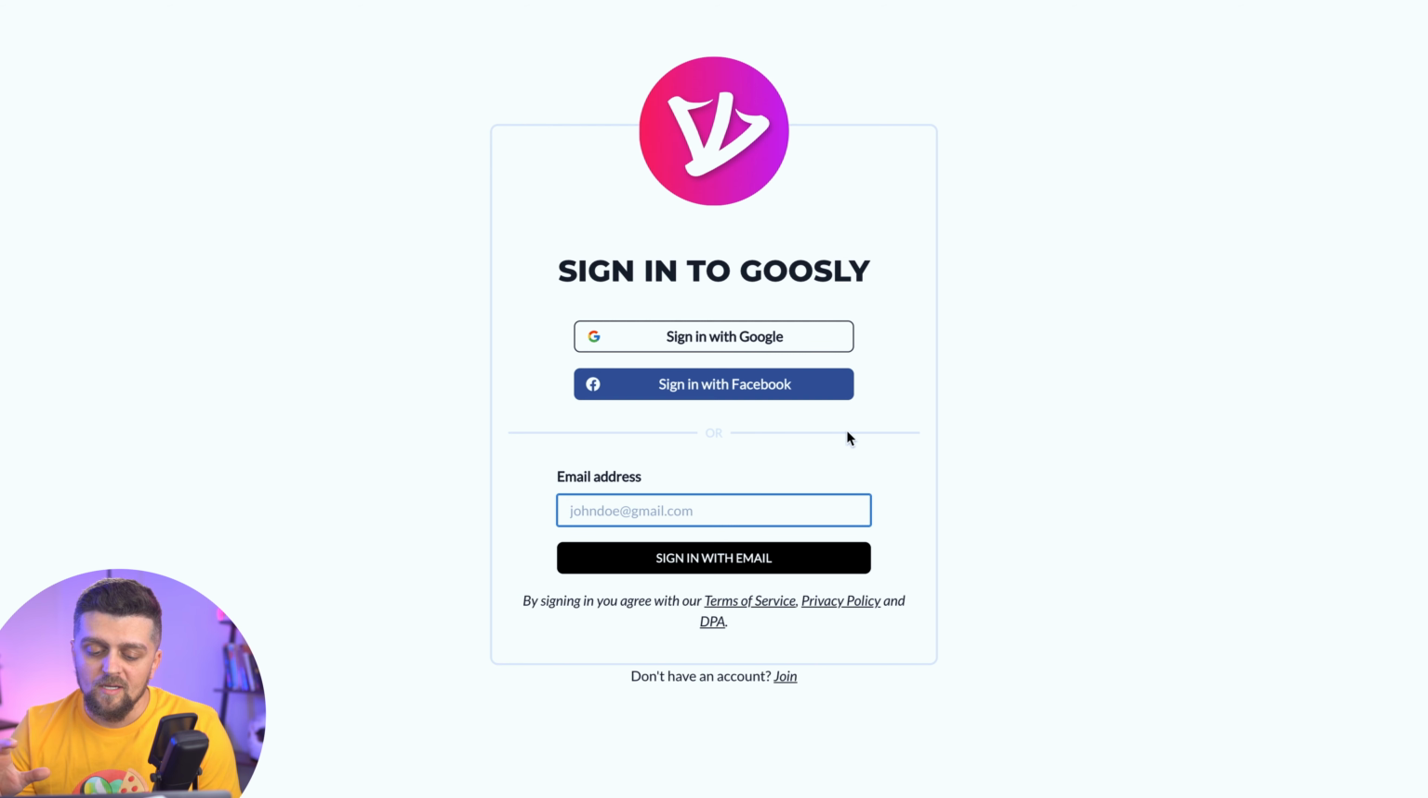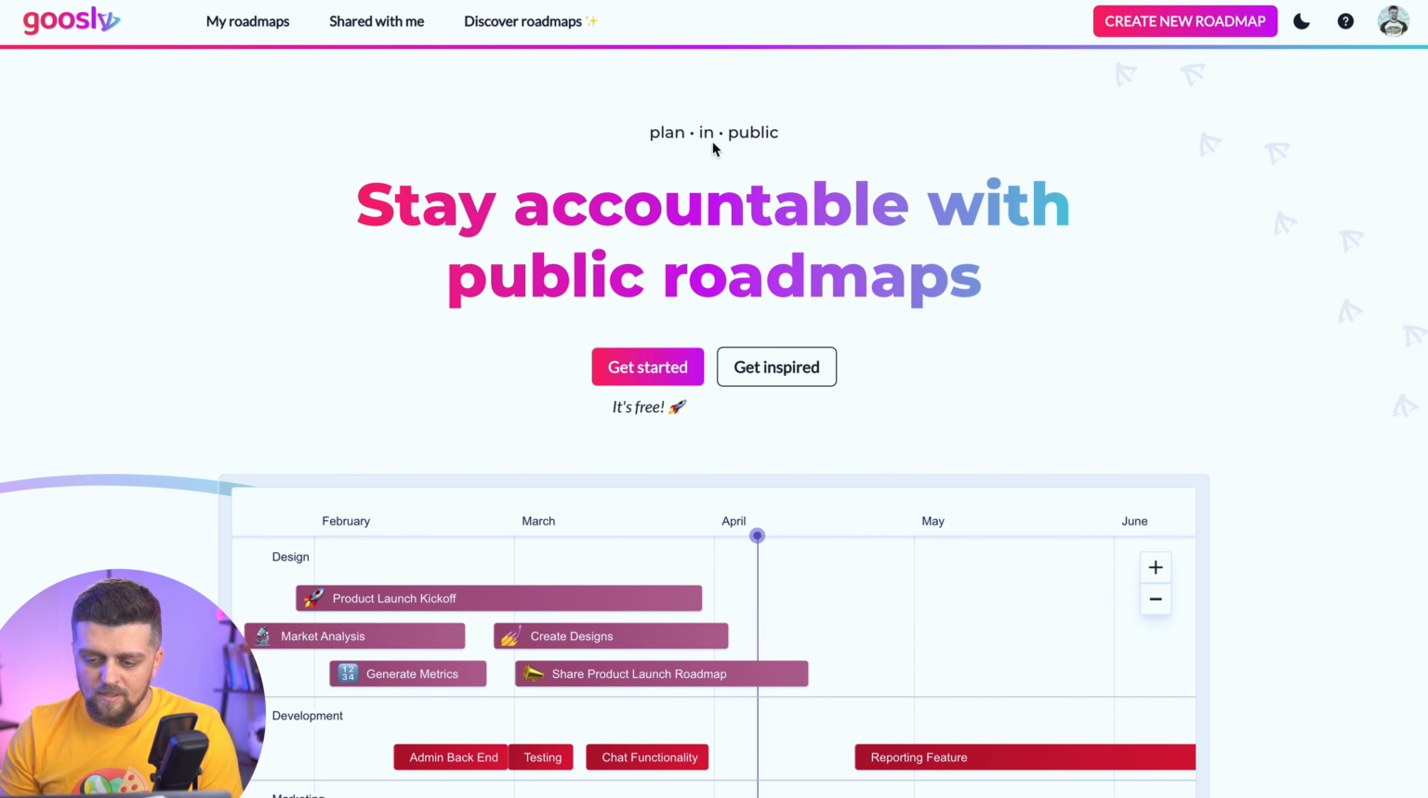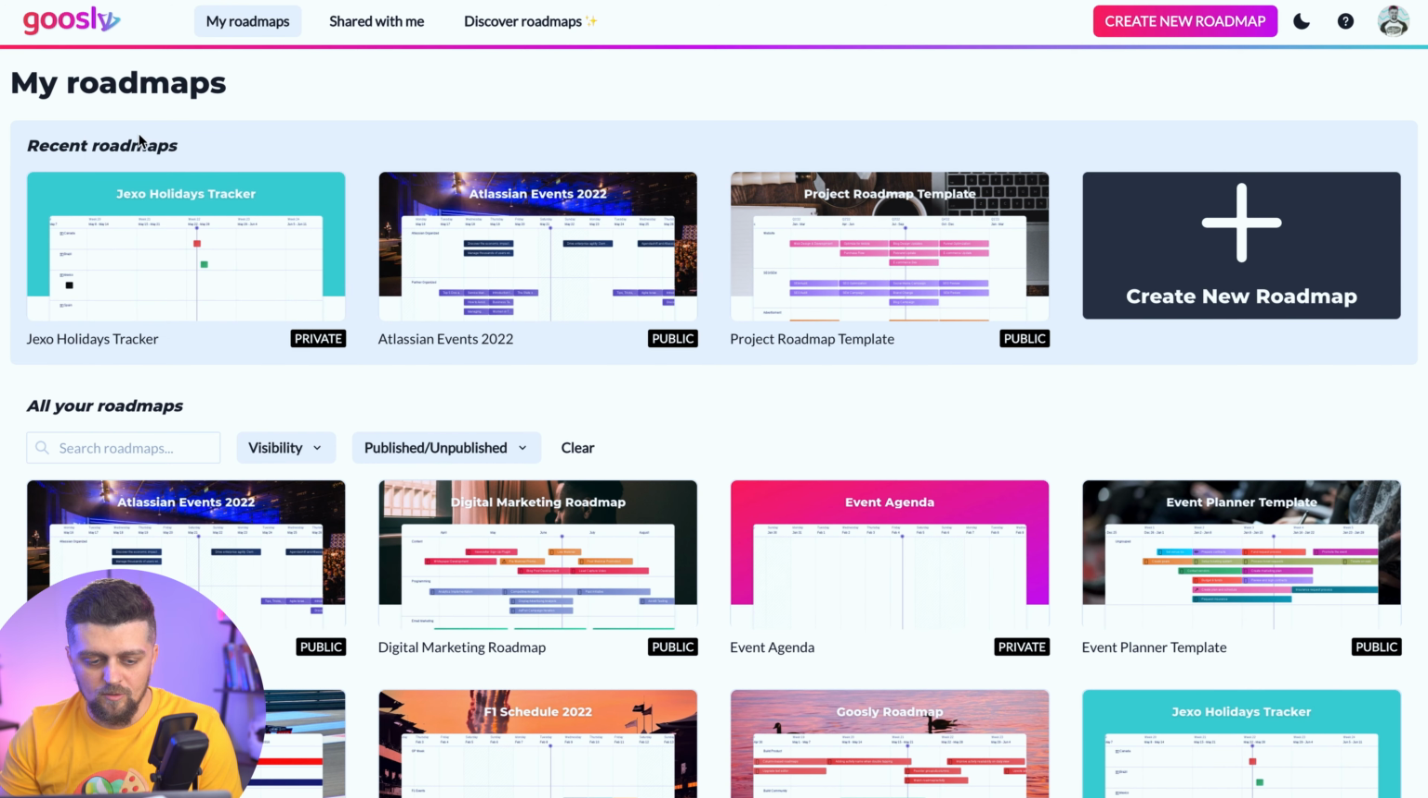So it uses kind of like this modern banking type of sign-in where you get an email with the link. We don't use passwords, so you're not going to have to set up a password. But I have an account linked to my Google, so let me sign in. All right, so I sign in. So now I can go to my roadmaps. Usually if you just visit Goosly after you sign in, it will take you directly to your roadmaps.